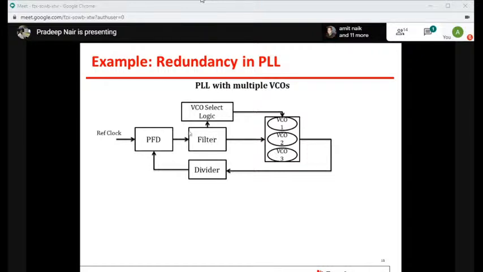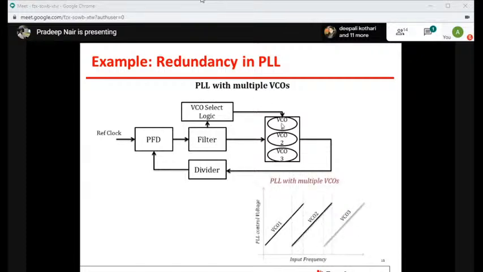And just as I showed earlier, there is a VCO select logic which will take care of which VCO should be used. As I'm showing here, with the input frequencies, I switch my VCOs and there is an overlap in this, put in by design. Now, when we do this kind of a design, the challenge that comes to the testing part is: how do you test the redundant path?